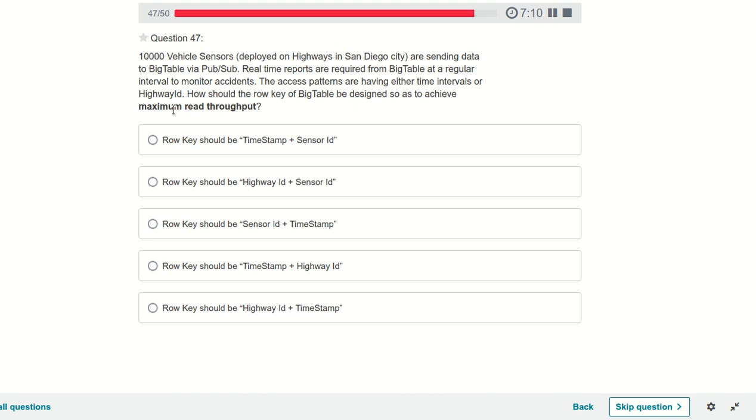But maximum read will be achievable only when the data is read from a single node itself rather than multiple nodes, because if we read the data from multiple nodes, then we need to perform some kind of joins. So if we need to perform the read from a single node, then timestamp should be the first key. So timestamp should be the first key, then highway ID.